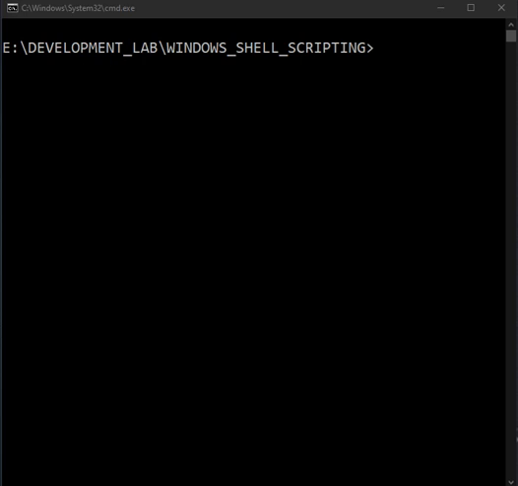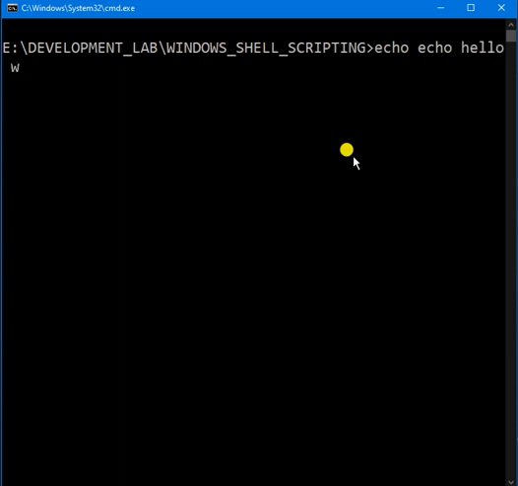Alternatively, the most primitive way to create a batch file is to redirect output from a command line to a file. For example, to create a batch file in this primitive way, we just write echo hello world, then the redirect bracket, and name the file hello world .bat. It's enough.